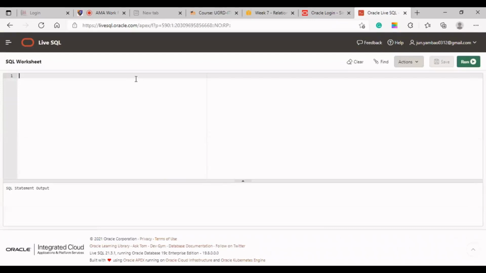So this is now the text editor for Oracle. Okay, so let's create a table. Let's say we would like to have a patient admission system wherein a physician admits a patient and the patient is being assigned to a room.